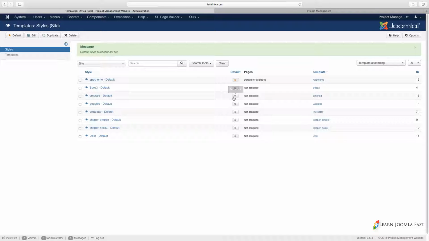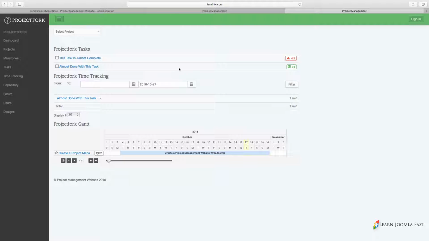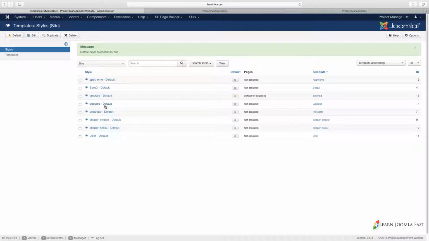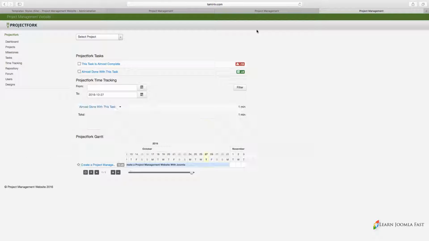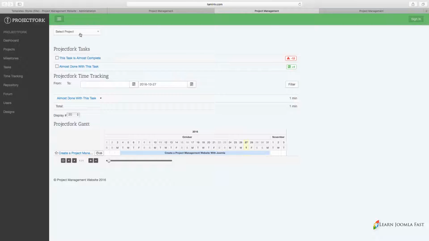Now let's check out the emerald. We're going to click on the same link again. This is what this one looks like. Let's go back and check out the goggles. I'm doing this just to give you an idea of how all three templates look, so you can pick and choose the layout and style that you like. But for this course, I'm going to be using this one here, which I believe is the emerald.